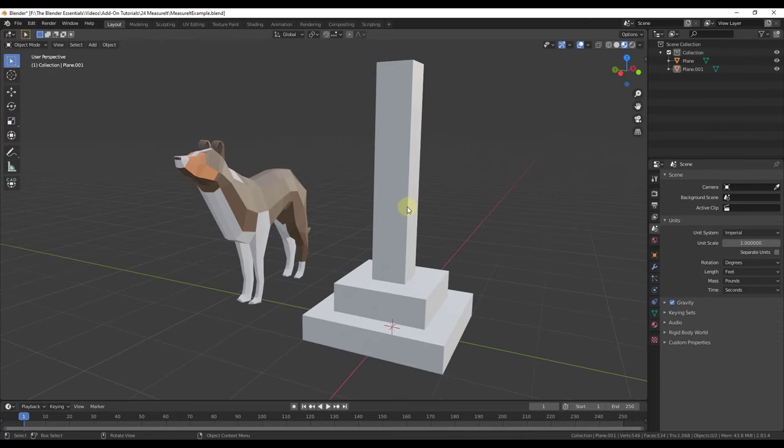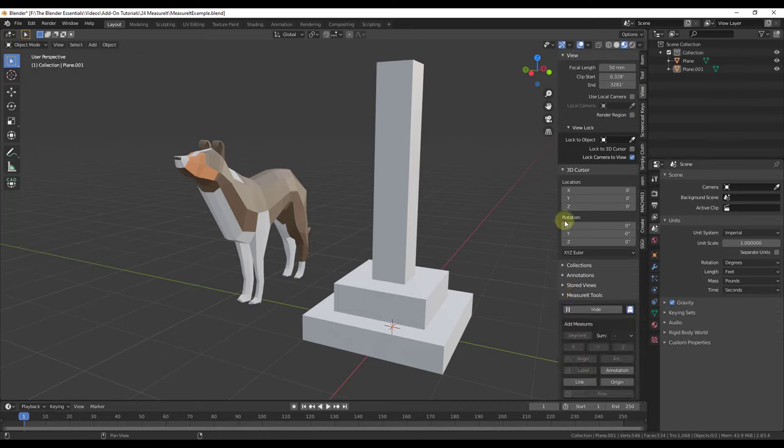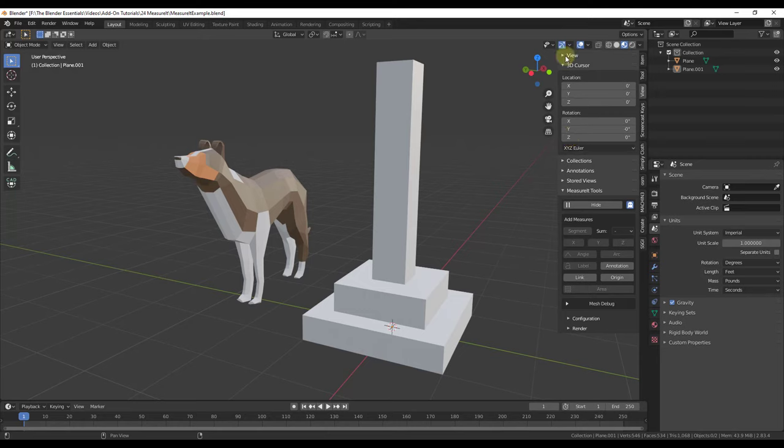And so we can access Measure It by tapping the N key and going to the View section of the little pop-out toolbar that shows up in here. And if you scroll down, there's a little drop-down for Measure It Tools. So I'm going to minimize this, and we'll go down to Measure It Tools right here.